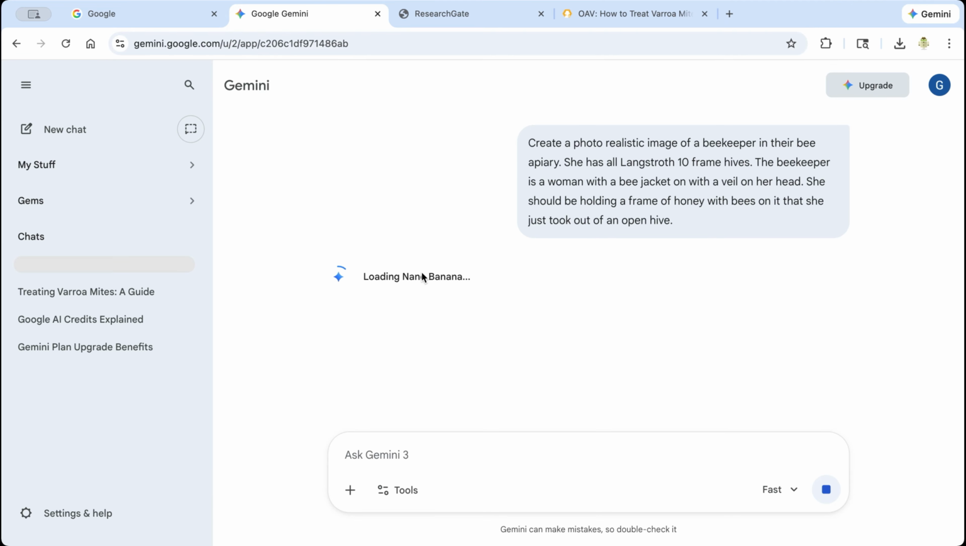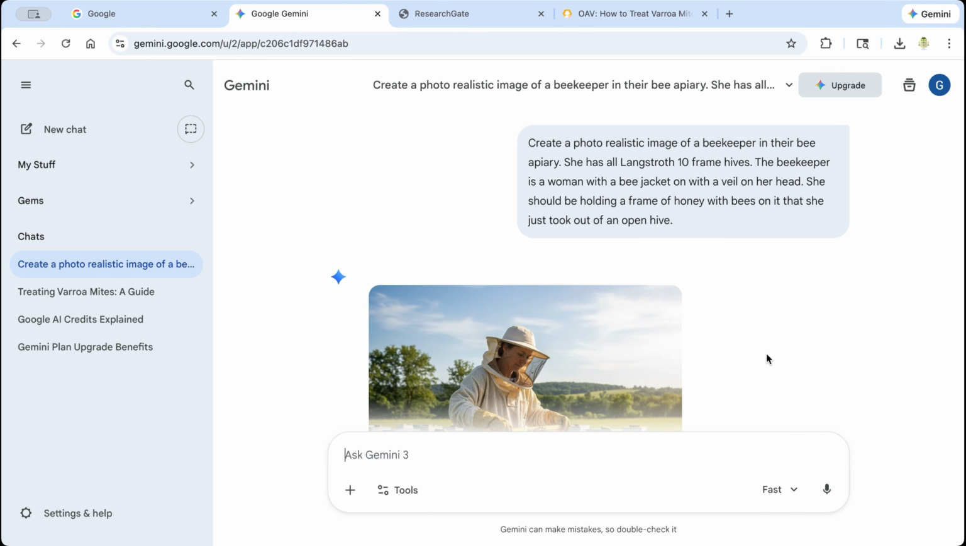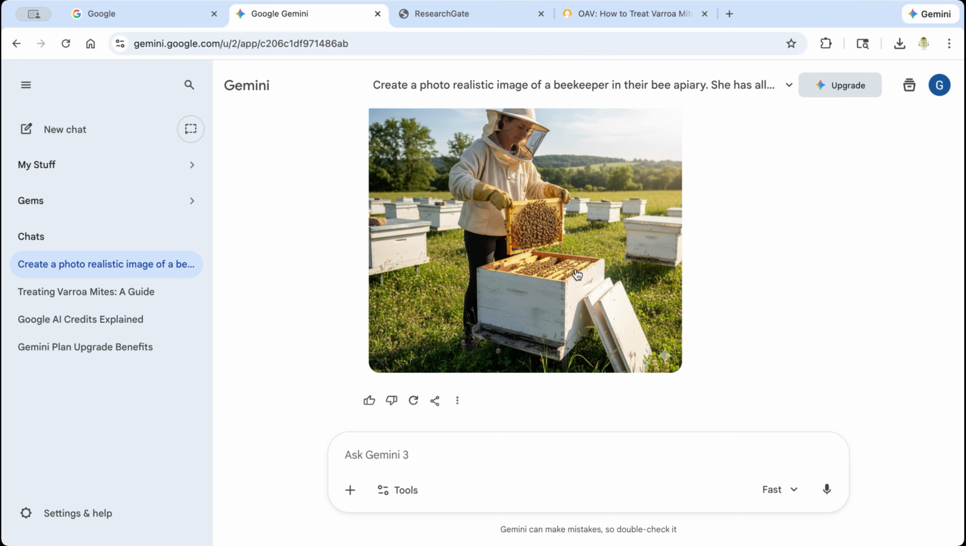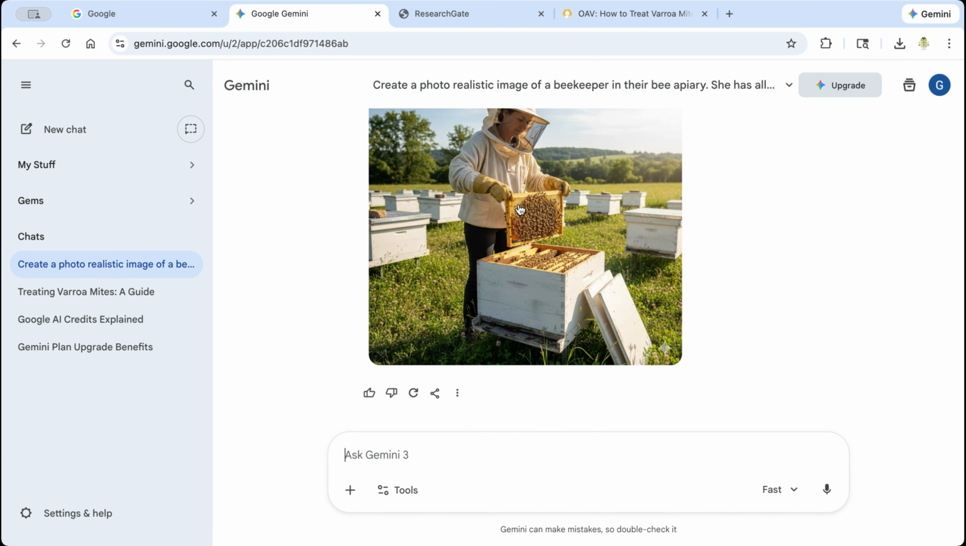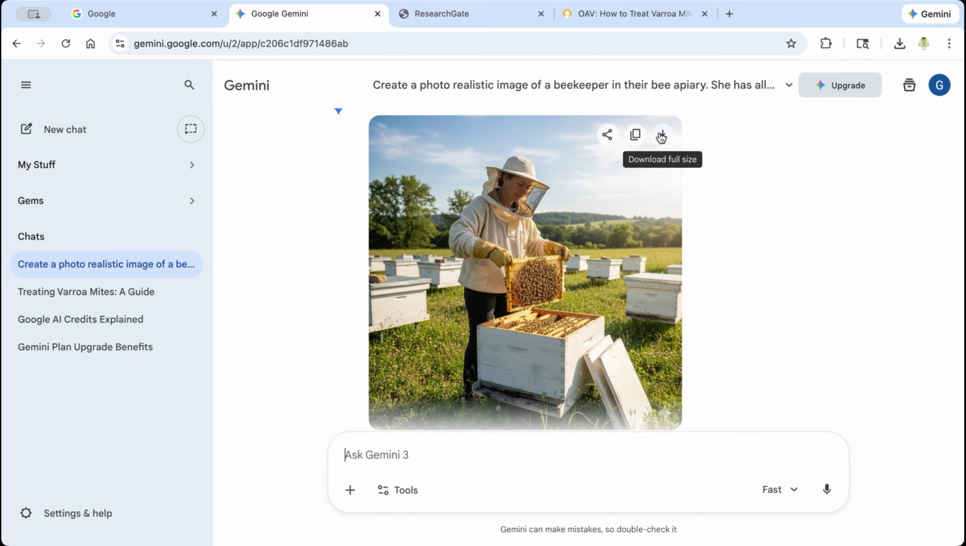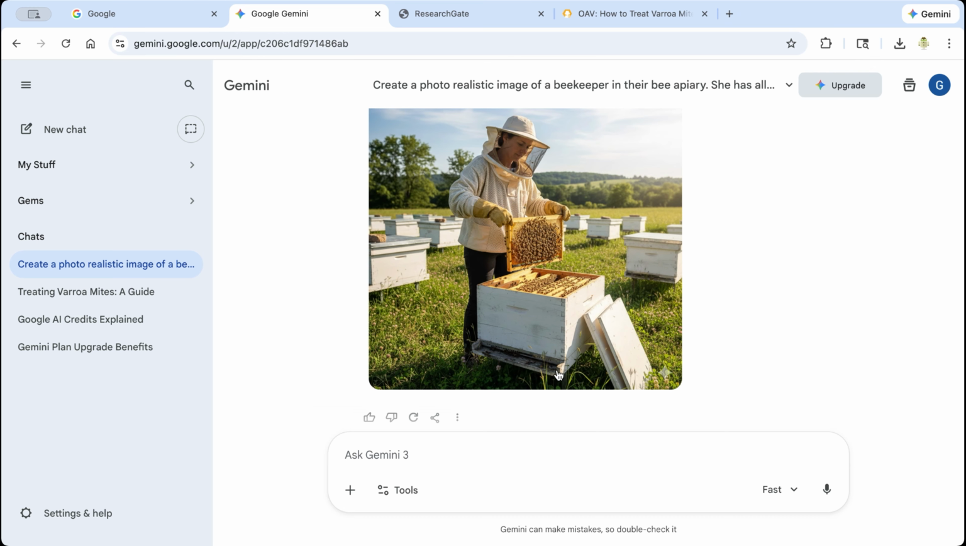And Nano Banana is their image generator. All right, so there we go. It looks pretty close. And she's holding the frame with the bees on it. She's got a nice veil going on, and she's got everything good to go. Now I don't know if you can see it, but there's a little diamond down here, and this tells us that this is actually an AI generated image. And you can download it, you can share it, you can copy it, and so on. So there you go.